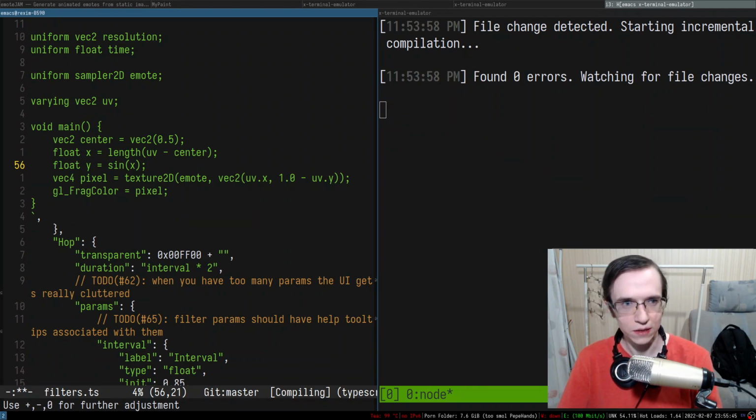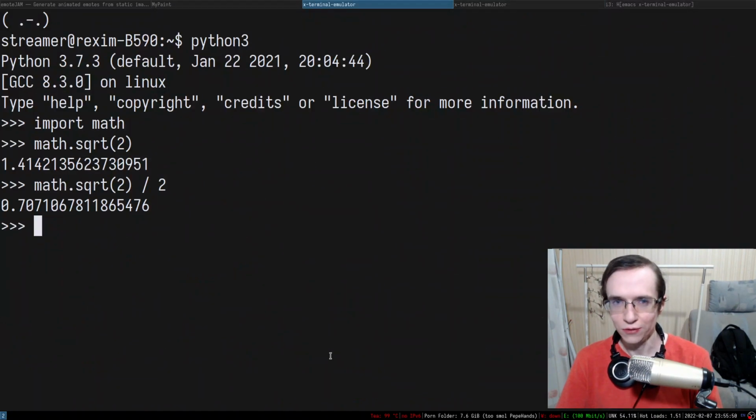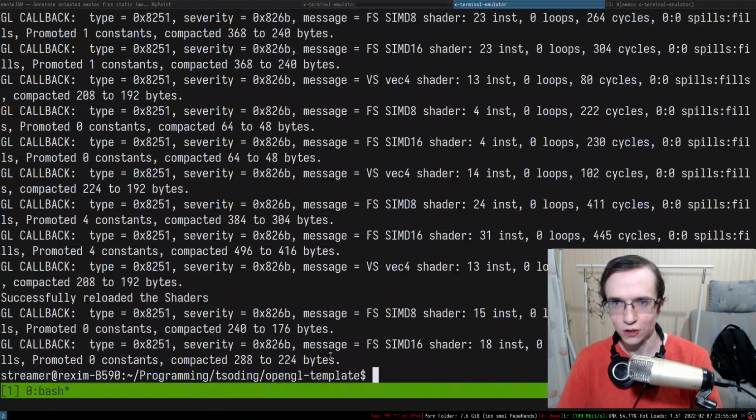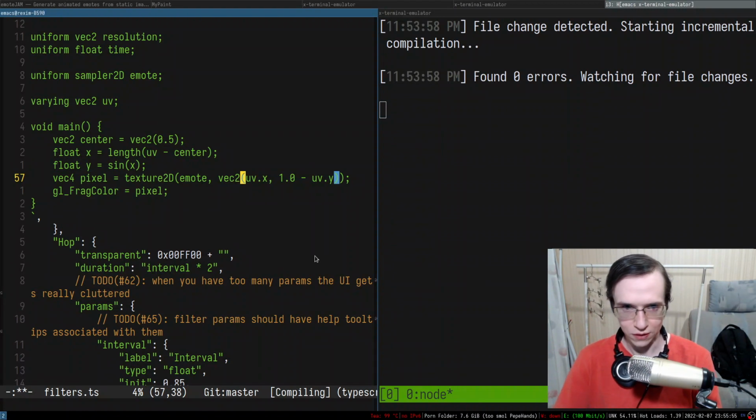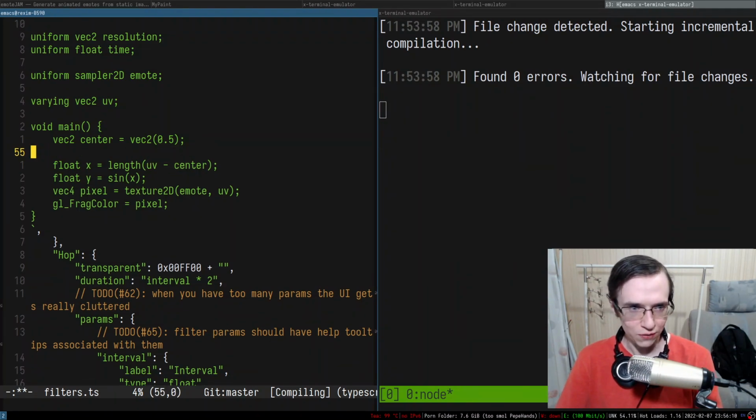How can I apply this height? It's essentially the offset from the current position, right? If I just do UV, it's going to be offset in the direction of this thing. So that means I need to save this as a direction.